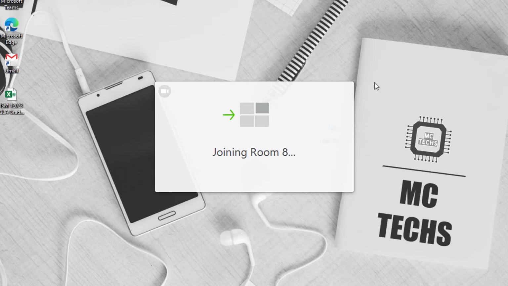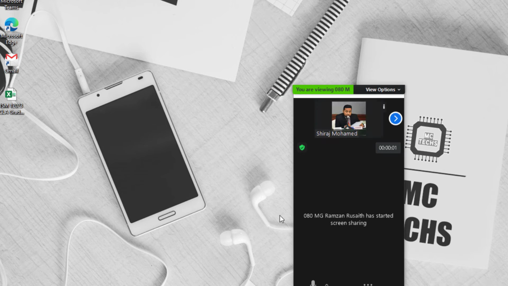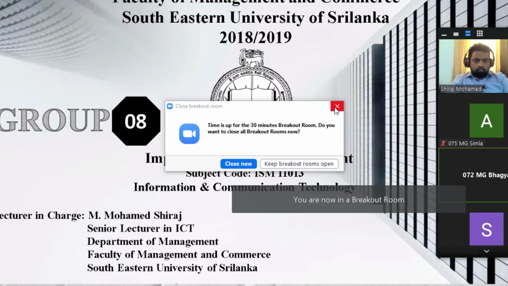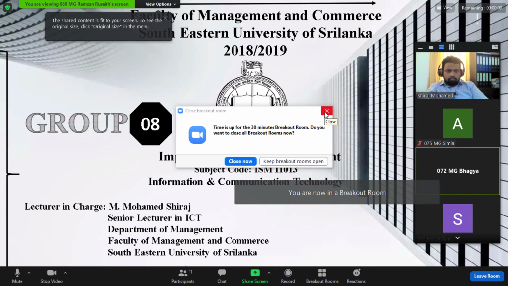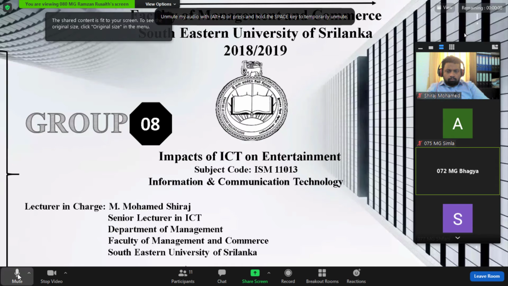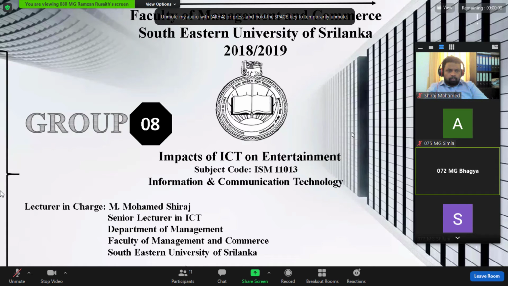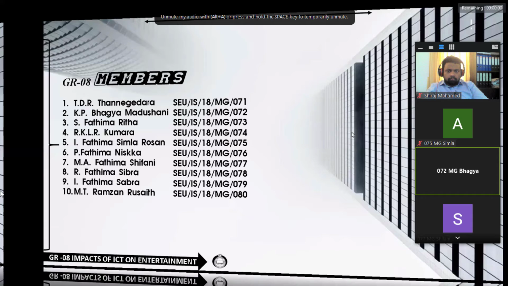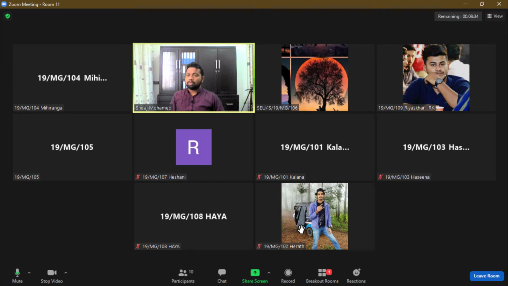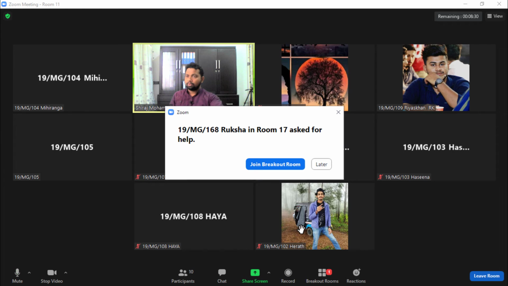Now we are joining group number 8. G072 Bhagya. I am going to start our presentation on behalf of my team. So today our topic is impacts of ICT on entertainment. So when we move to our next slide, you can see the members of our group on the screen. Students are doing their group task, group discussions with a presentation.